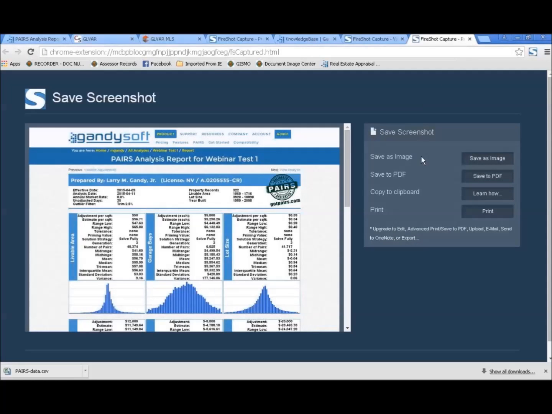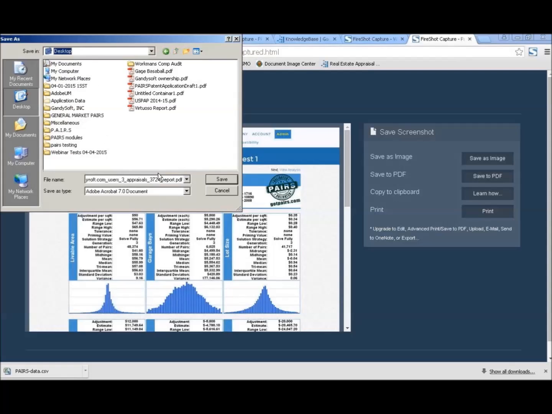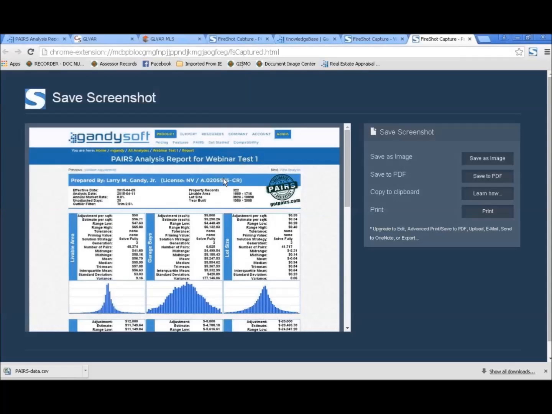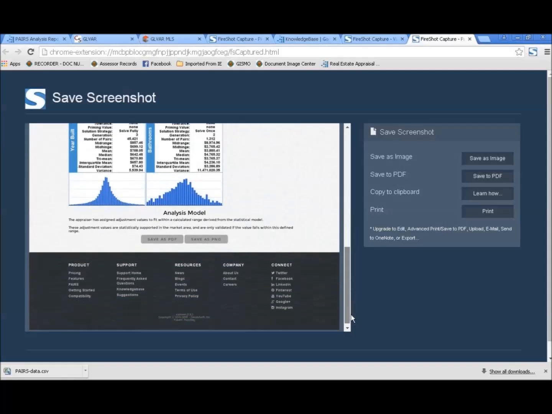And then when it's done capturing it, look over here. You can save it as an image. You can save it as a PDF. You can print it. Point it to where you want. Save it as a PDF. And this is all the stuff that he just printed and captured.